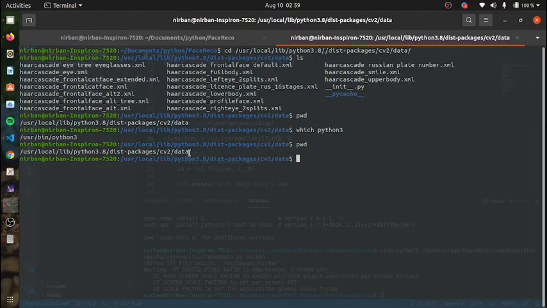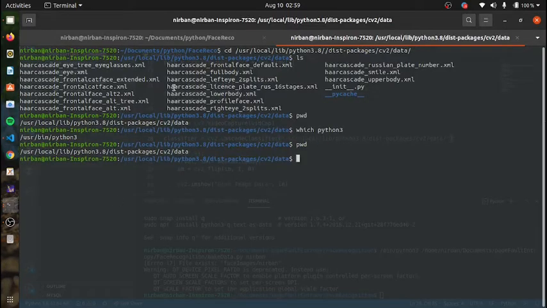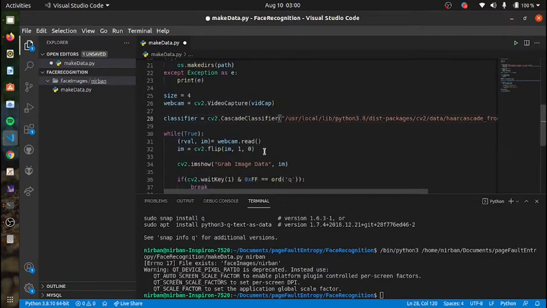pwd. Good. Whenever you download or install cv2 using pip install, you will automatically get this data here. Okay, so I think we will go for frontal face, extended frontal face, default. Yeah, default. I will take the default one. Okay, control V. Obviously, no suggestions. Haar cascade frontal face. It has a lot of parameters which basically do the classification for us automatically, and this is done. Great.